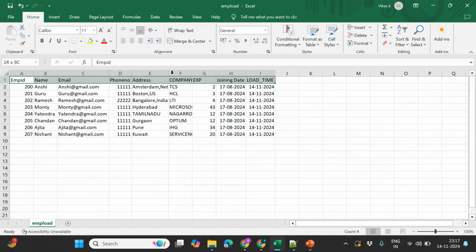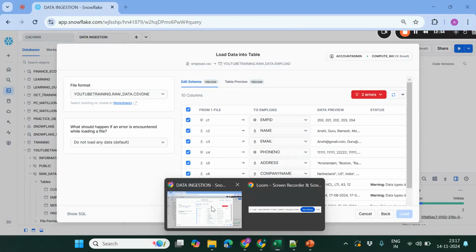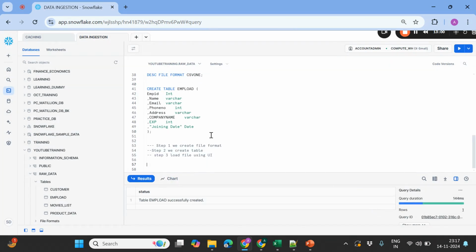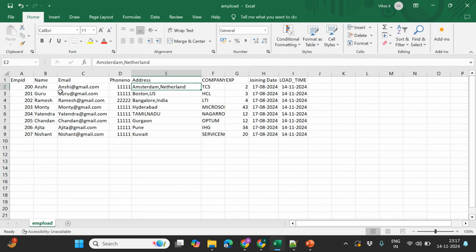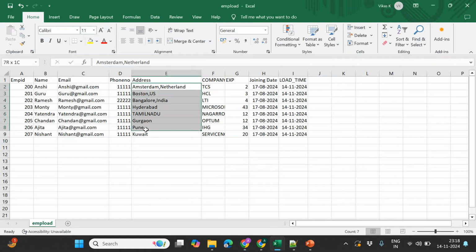If you look closely at the address column, I have some values that need to be considered as a single value, but they contain a comma. So I'm just going to cancel that. With this file format, the field delimiter is a comma, so it is considering this one as two separate fields. That is why this 2 was coming into the joining date, and it showed that we have 10 fields.